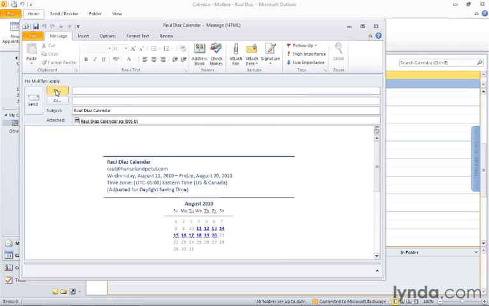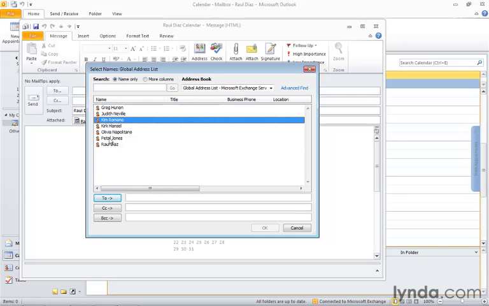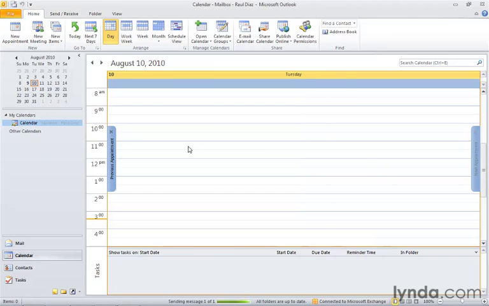Now, who do I want to send it to? I click the To button on the Exchange server, and I can pick and choose who should be able to see this info. Click the To button. When I click OK, they're now going to receive this email with links to those dates in my calendar. When I click send, off it goes. So that's a cool way to share your calendar if you want to specify a portion of your calendar for people to see.